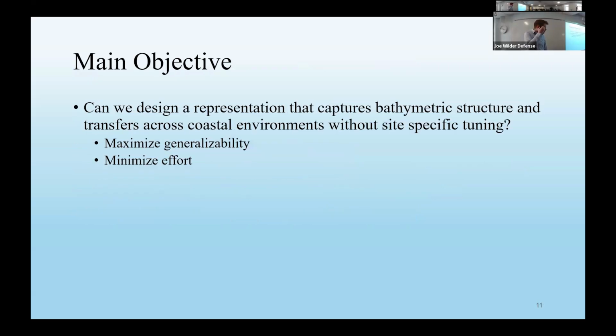So the main objective I'm looking at here is if I can design a representation for bathymetry that transfers across different areas, different survey sites. So I want to see if I can maximize generalizability while also balancing the effort that you have to put in. So can we avoid needing to tune something for every single area?